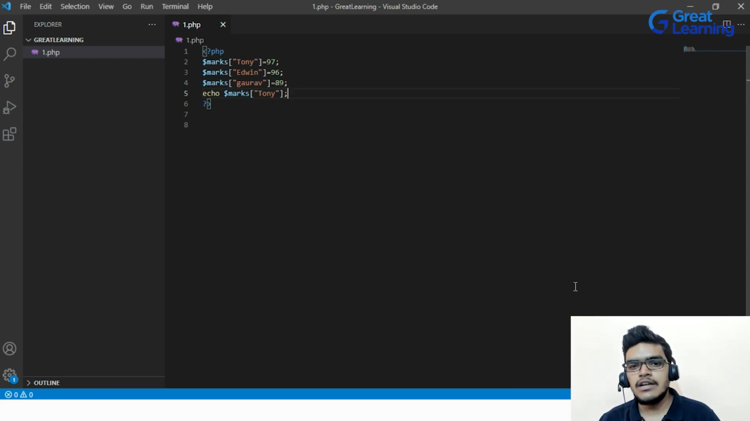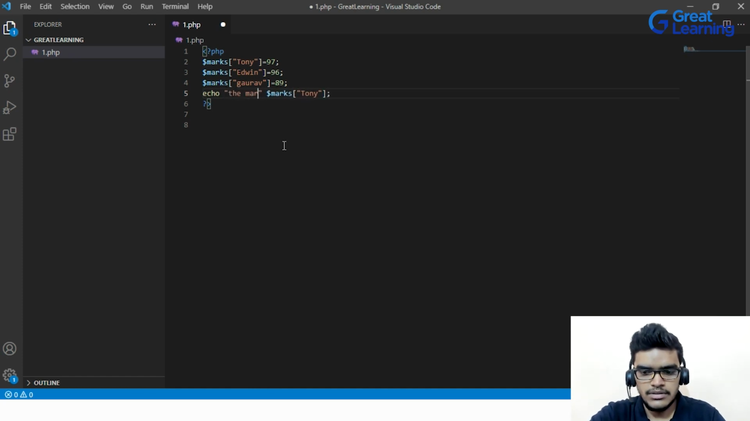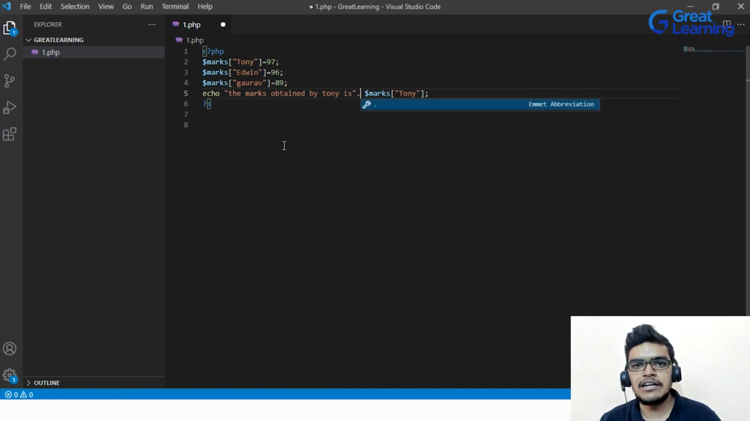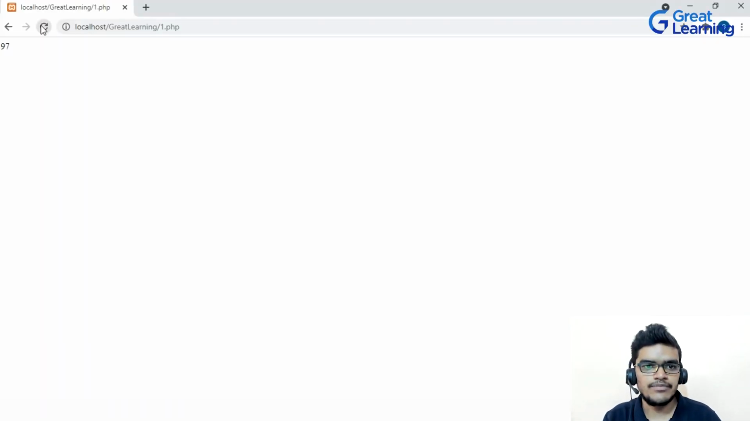I can also write in another way. I can also write the marks of Tony. I will write here the marks obtained by Tony is, and now I will concatenate it. So I will write here a dot, and let me save it. And if I'm executing now, you can see that I'm getting the marks obtained by Tony is 97. So this was all about associative array.